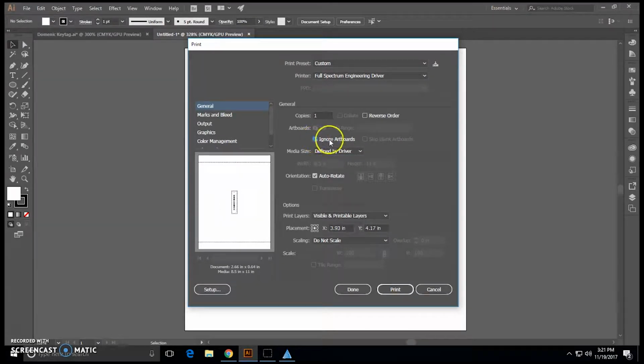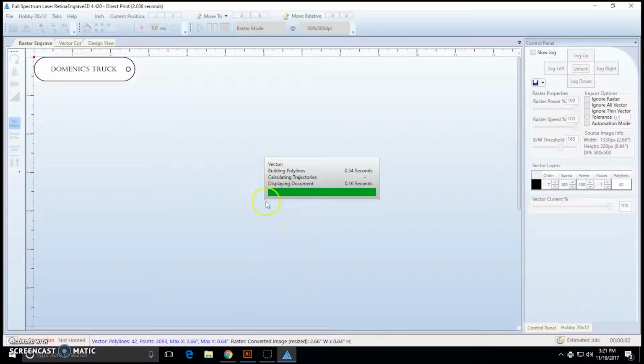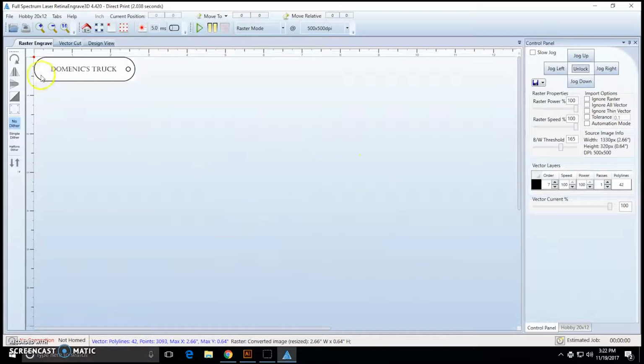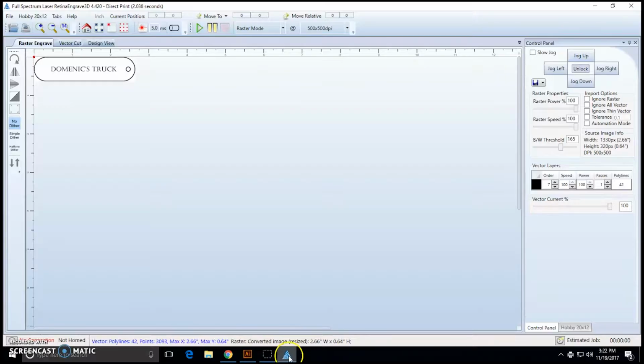After choosing the Full Spectrum Engineering driver, we're going to want to make sure Ignore Artboard is turned on. Past that, we're going to click on Print. Now it'll be sending the information over to our Full Spectrum driver, at which point we see our design here, Dominic's truck, just like we saw it here on the Illustrator file. From this point forward, we're going to do all of our editing in Full Spectrum Retina Engrave software.